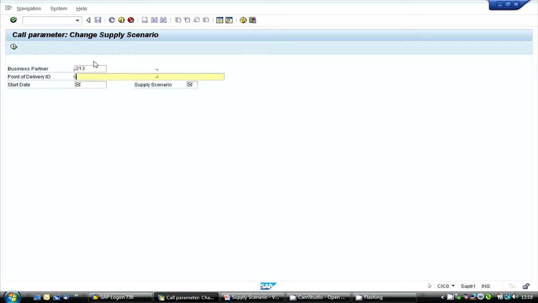This has little importance for the demo. I enter our point of delivery, ttrade1. Then we enter the start date, which is the 1st January of 2014. This start date will be the start date of the selected supply situation. As a consequence, it determines the start date of the billable and non-billable services. It also determines the date of the move-in and/or move-out documents that will be generated during the process.